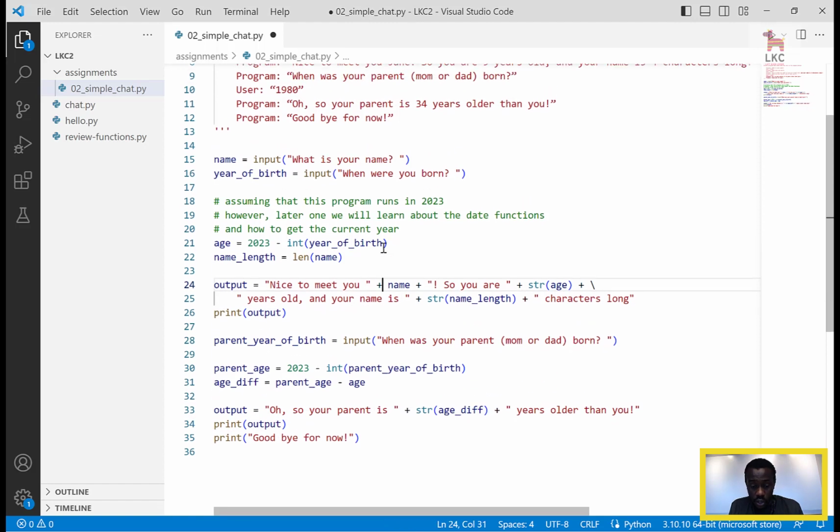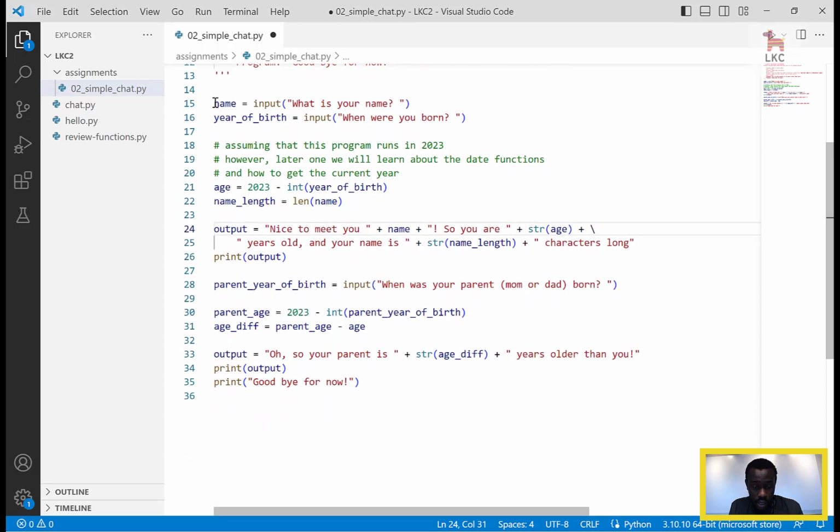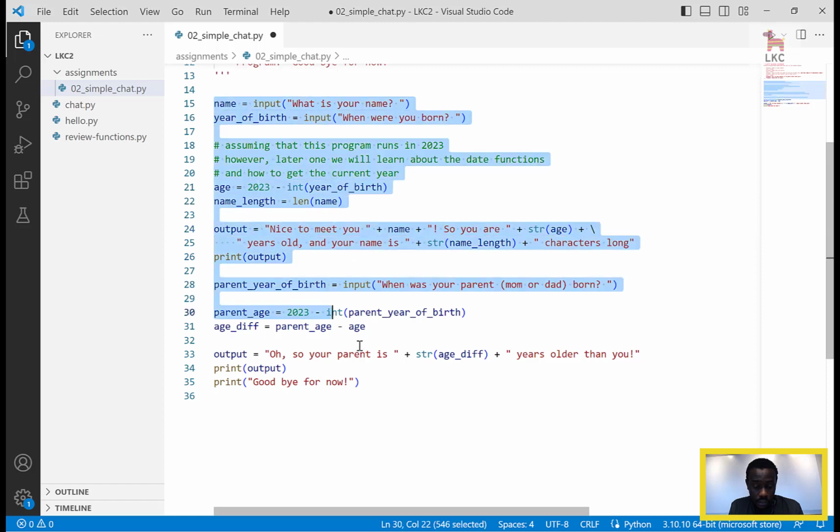So that is the solution. You can pause the video and just have a look. This is about 15 lines of code or less. So that is the solution.